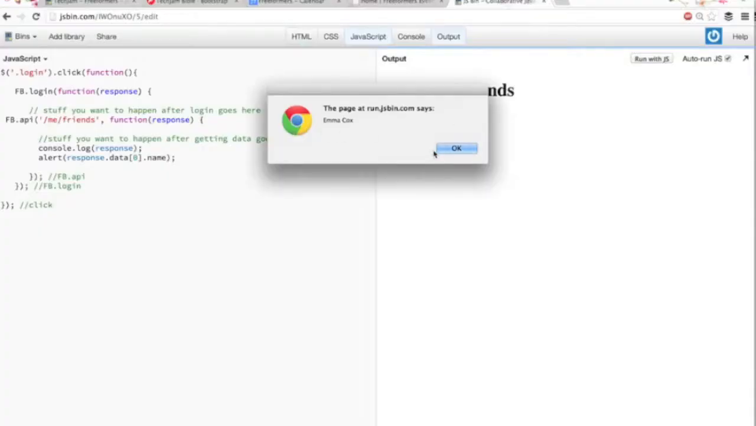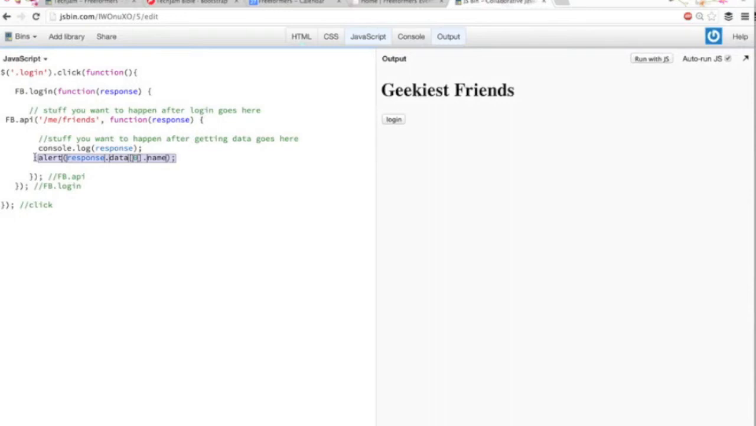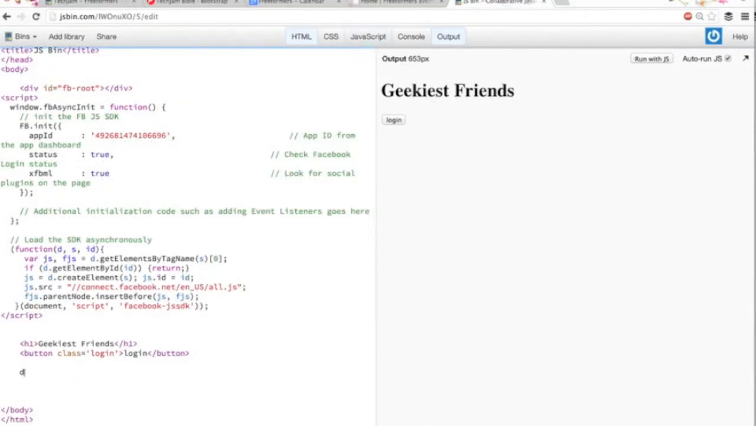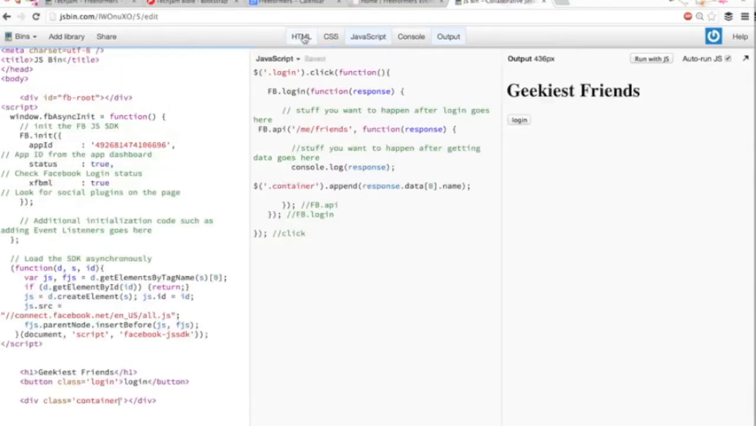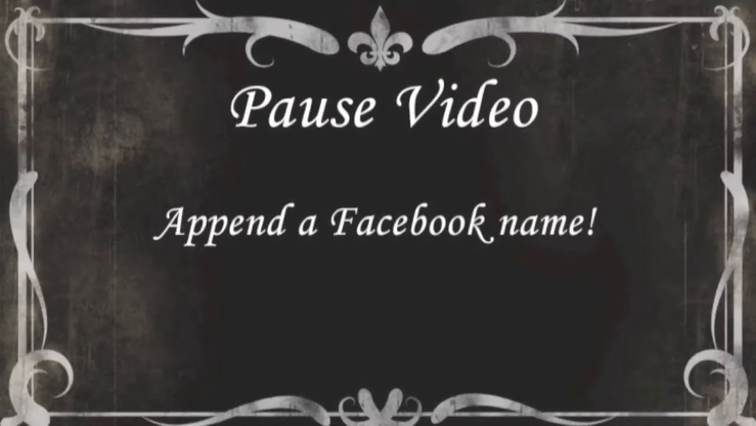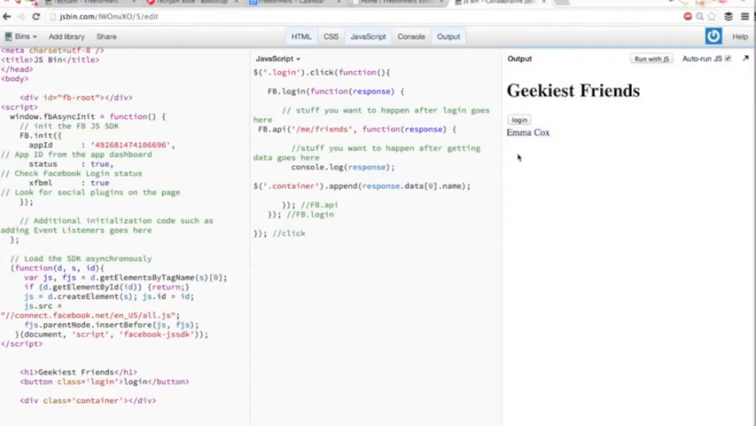So at the minute I've got an alert box saying my geekiest friend, and what I want to do is append that to the HTML. So back in HTML I need to create a place where this JavaScript will be appended to, so that'll be a div with the class container. Then I append the JavaScript response.data_name to the div with the class container. We've appended the friend's name with the smallest ID.